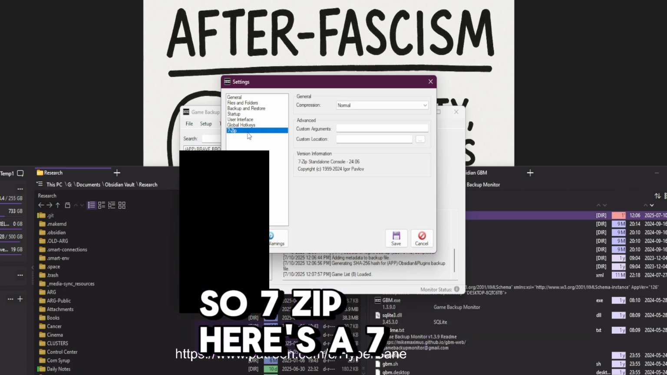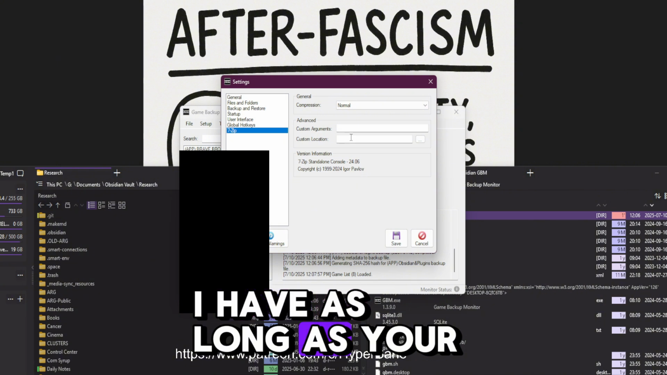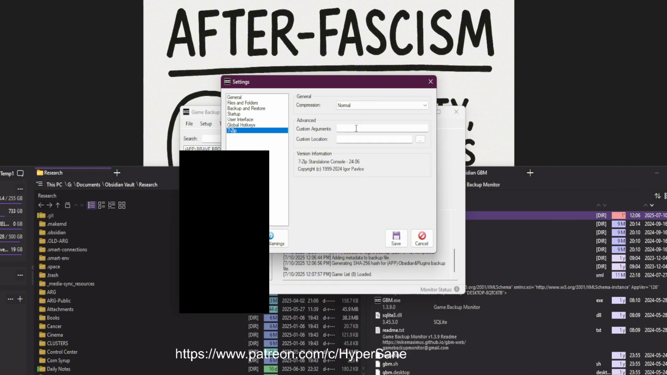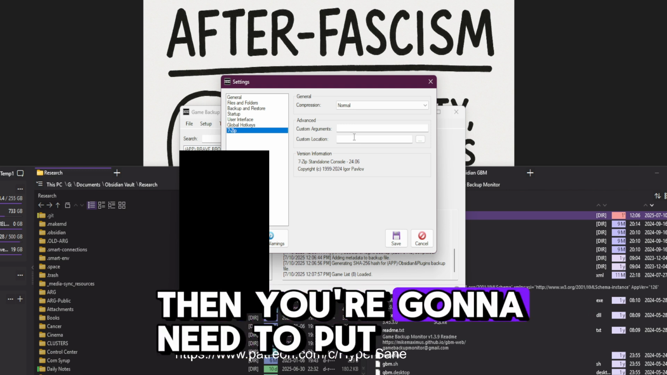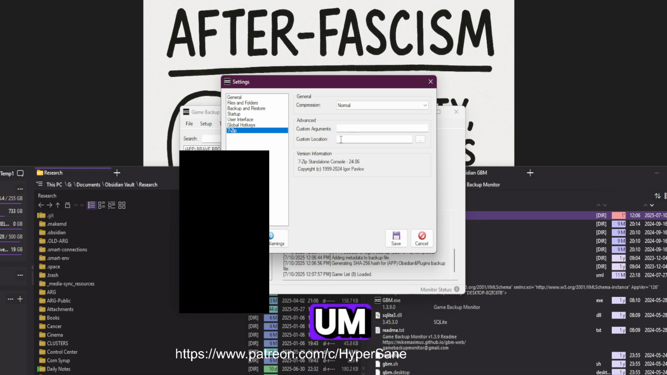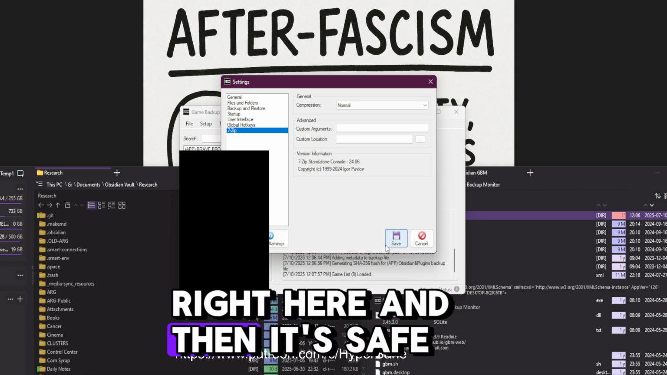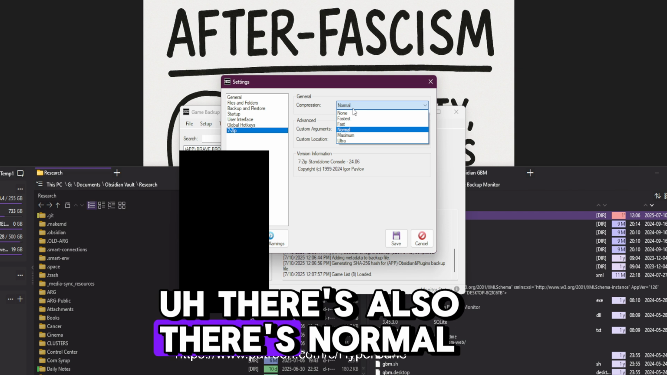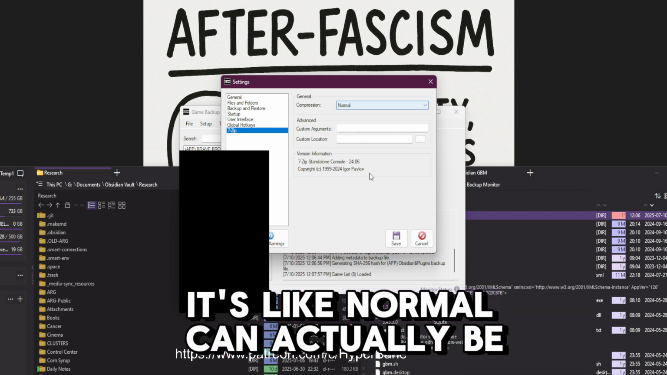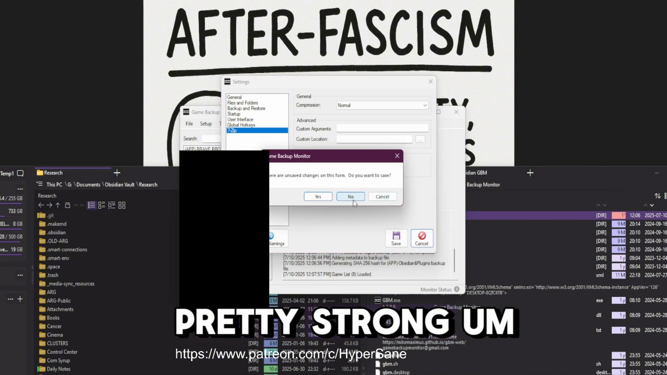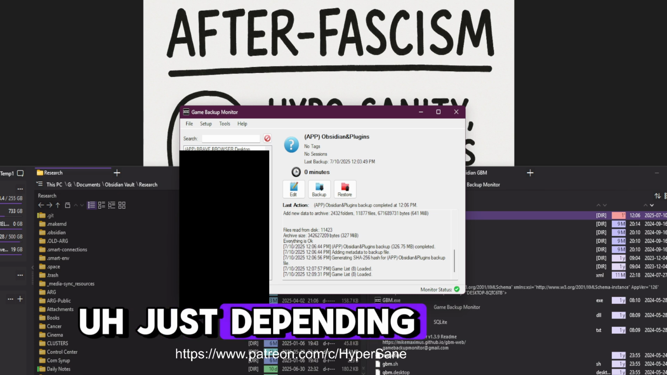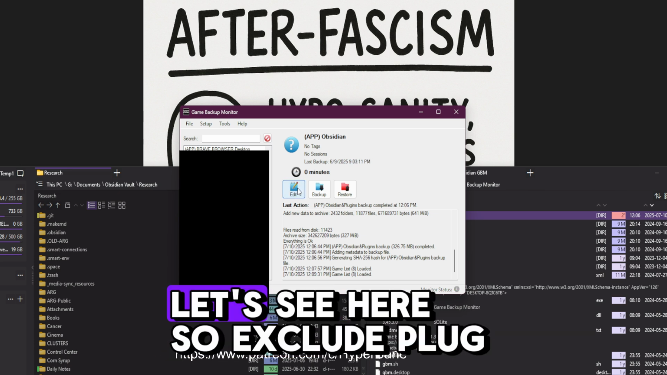So 7-zip, here's a 7-zip. As long as your 7-zip is in your path, your Windows path registry, it'll pick it up. If it's not, then you're gonna need to put the exe for the 7-zip right here, and then hit save. There's normal, maximum, ultra. Normal is actually like half. Normal can actually be pretty strong, just depending.